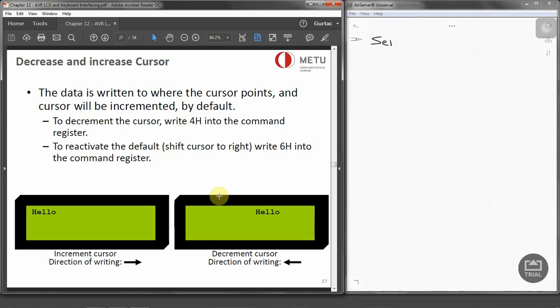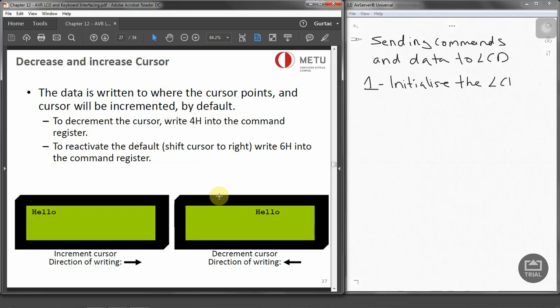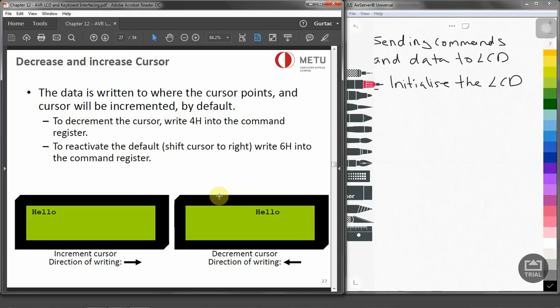So let's say sending commands and data to the LCD. Now, the first thing to do, we need to initialize the LCD. So how do we initialize the LCD? To initialize an LCD, we need a couple of commands.